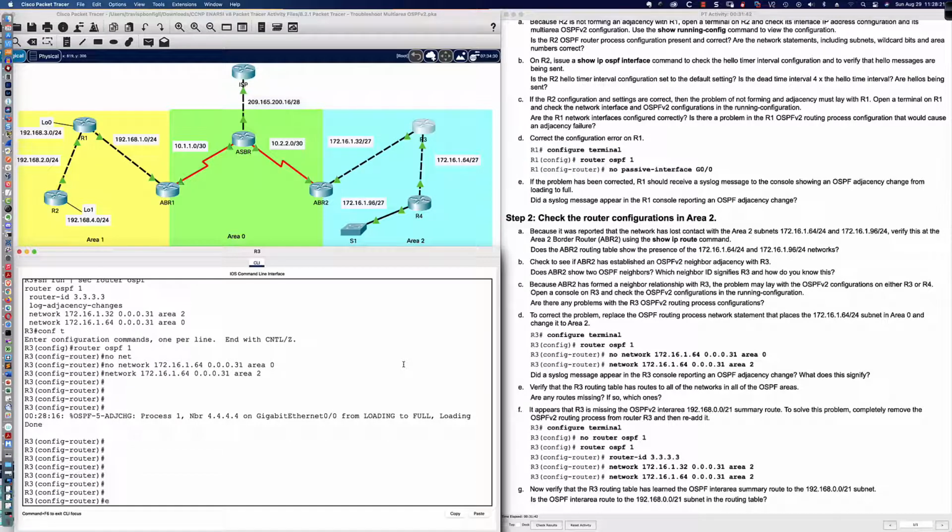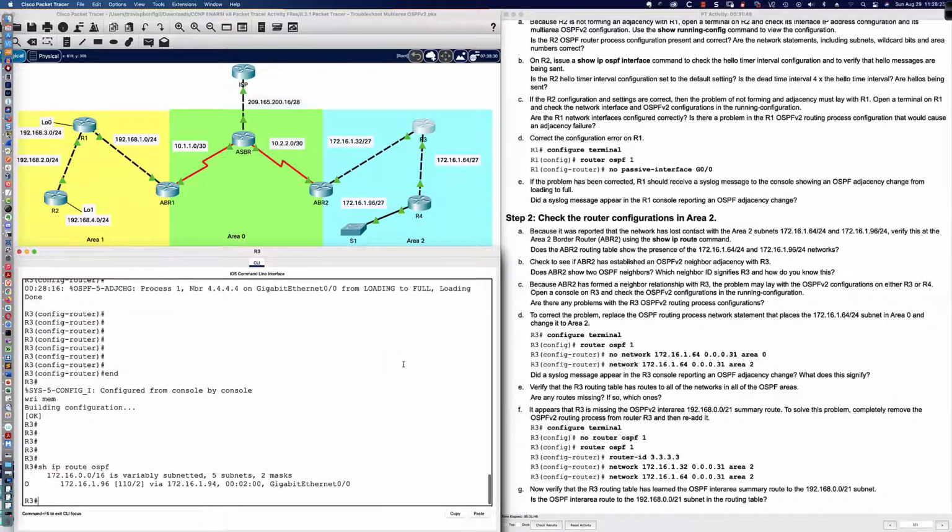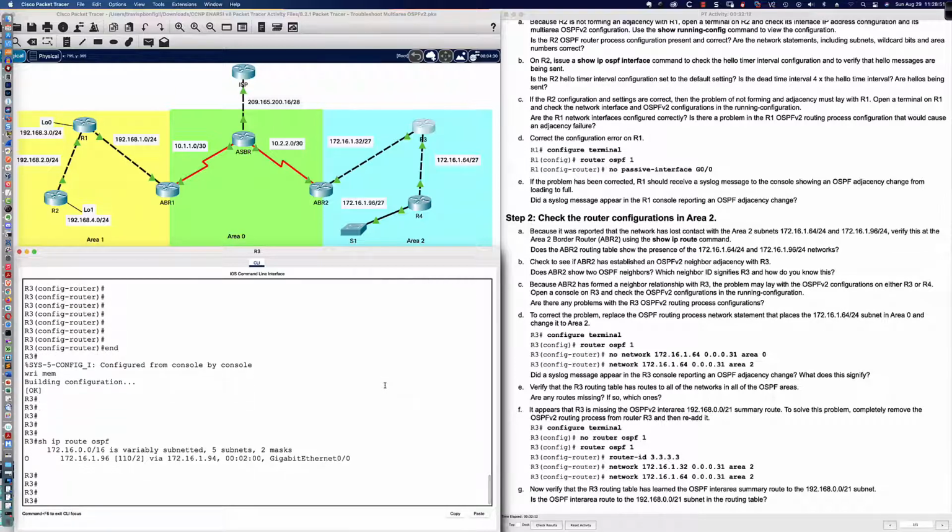So it went from loading to full. Let's save our config, and let's say show IP route OSPF. So this might be an issue here. Oh, yeah, okay, so it appears that router 3 is missing the OSPFv2 inter-area summary route. To solve this problem, completely remove the routing process. Oh, okay, so for router 3, they want us to do sort of a wholesale thing here instead of fixing just that single statement there.